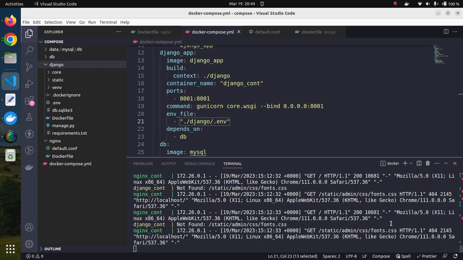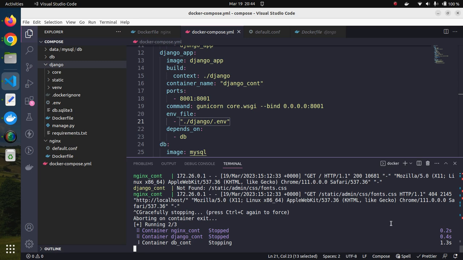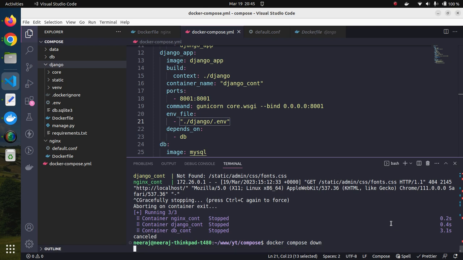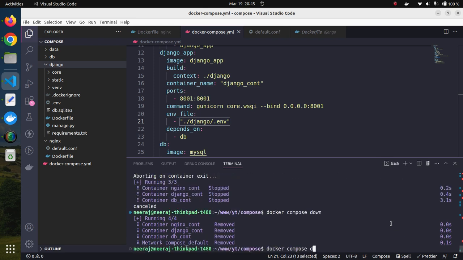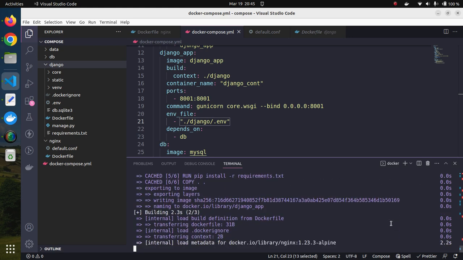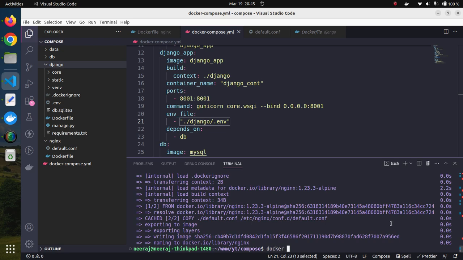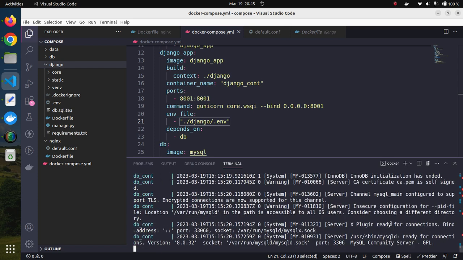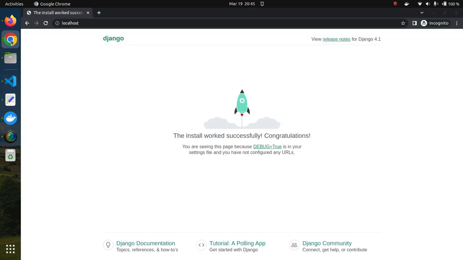Save it and let's destroy our containers. Docker compose down. Let's try to rebuild it. Now Docker compose up. So created, looks to be okay. Our application is running fine. Yes, it is running fine.